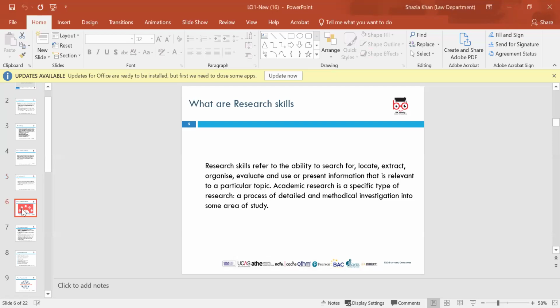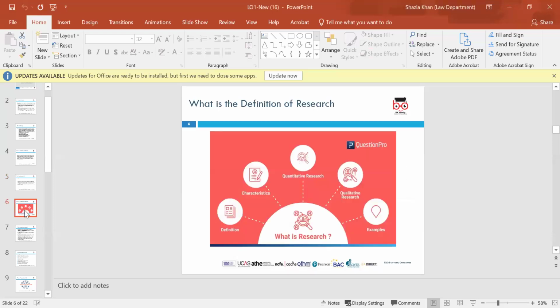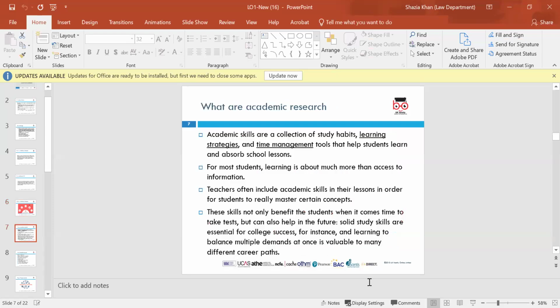So we've got what is the definition of research. The definition, characteristics, which we're going to look at in more detail, qualitative research and quantitative research, and examples of that, and why there's a need to have quantitative and qualitative research, and why we need to use an approach like that to get good research and logical reasoning out of that. Has anyone got any questions?